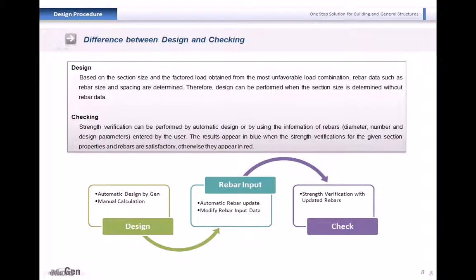You have two different functions for RC design. The first one is RC code design and the other one is RC code checking. For the design, the program will give you the required rebar area, size, number of rebars, and spacing. For user-defined sections, based on the results, you can automatically enter the rebar data to the member, or you can manually enter the rebar data as well.